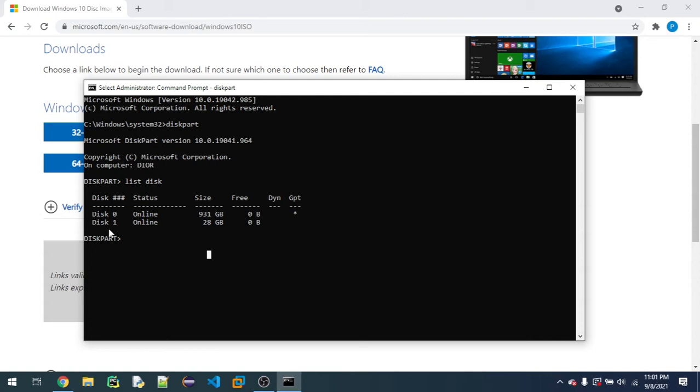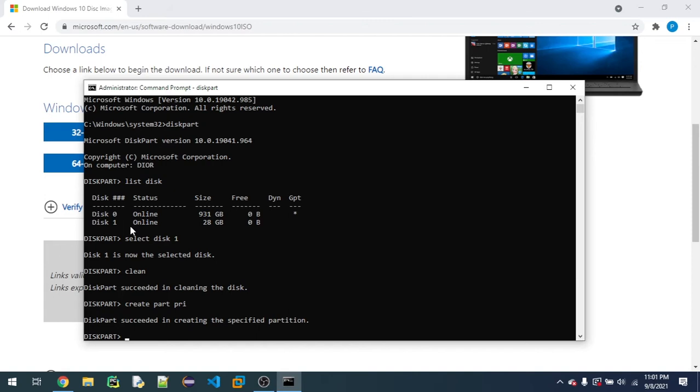So now that we know that we're going to be doing disk 1, let's do select disk 1. Now disk 1 is selected, and we're going to go ahead and do the clean command, which is going to pretty much just wipe everything off this drive here. All right, cool. So now that that's done, let's go ahead and create a partition. So create part primary. All right, and now that is going to be selected.